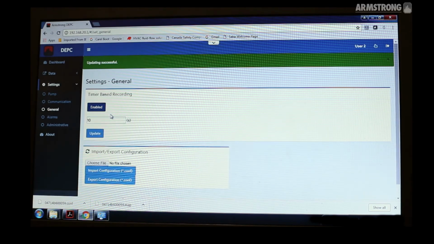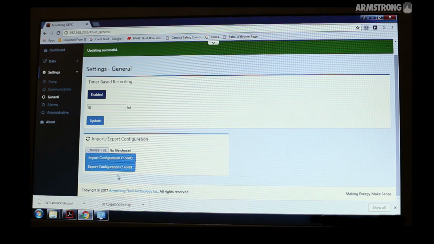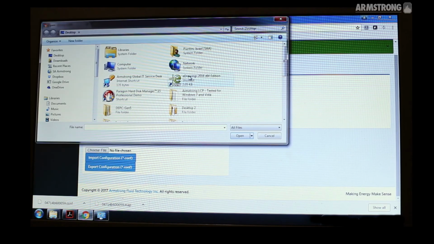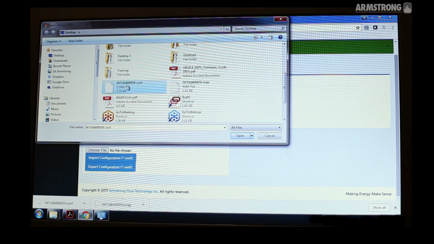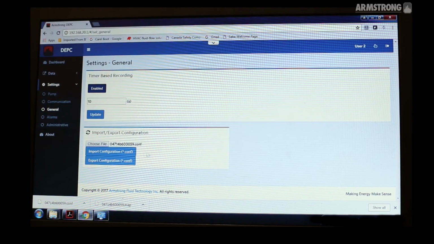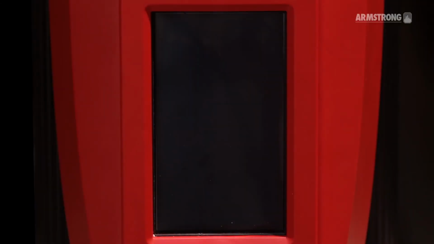Next, click General. We will now import the configuration file saved from the previous step. Click Import Configuration File. The DEPC will auto-reset. Upgrade is now complete.